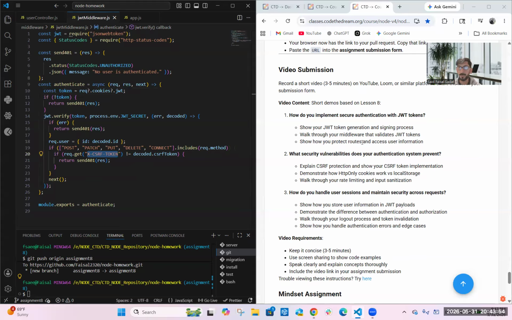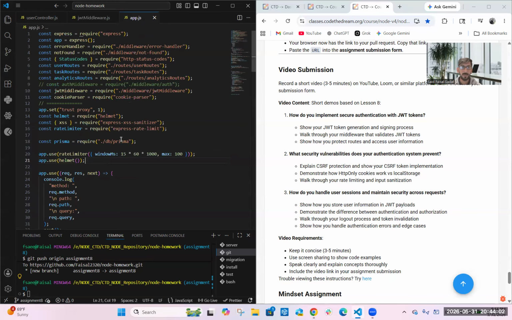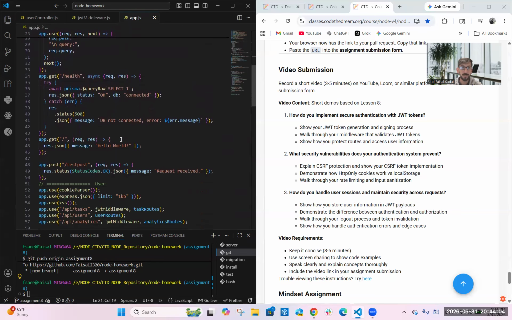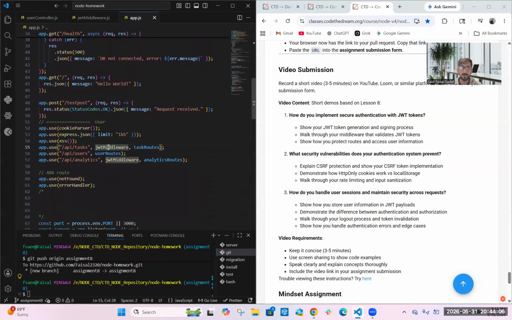Show how to protect routes, roles, and access user information. So how do we protect our routes? We put that middleware in front of the routes that we want to protect, like the tasks that we want to protect from users that are unauthorized or unauthenticated. Also the API analytics, where we want to make sure that the user who wants to access it has the authorization.